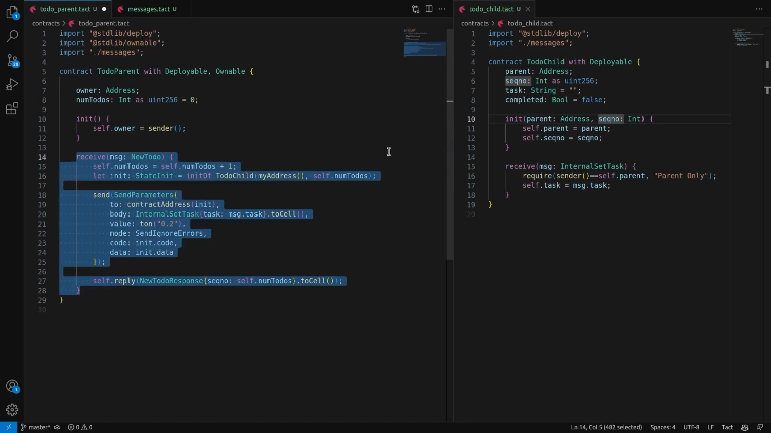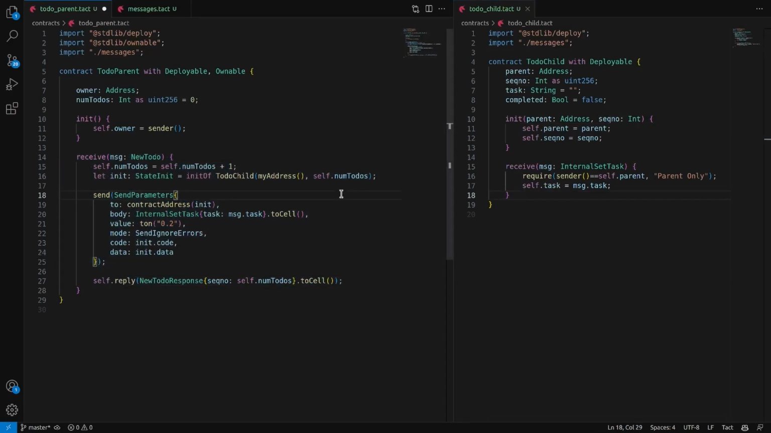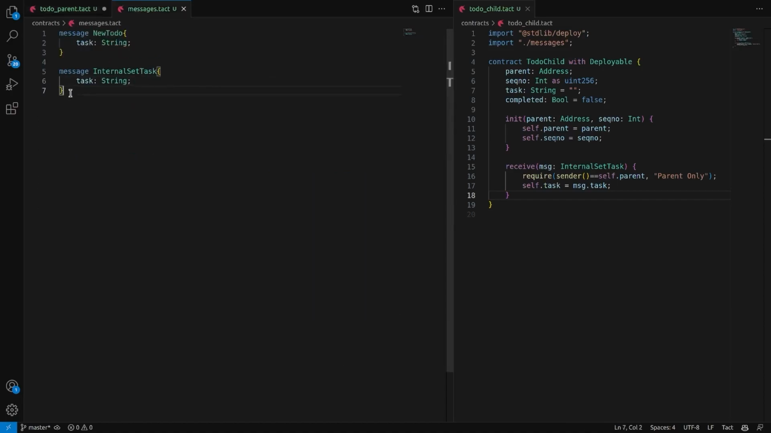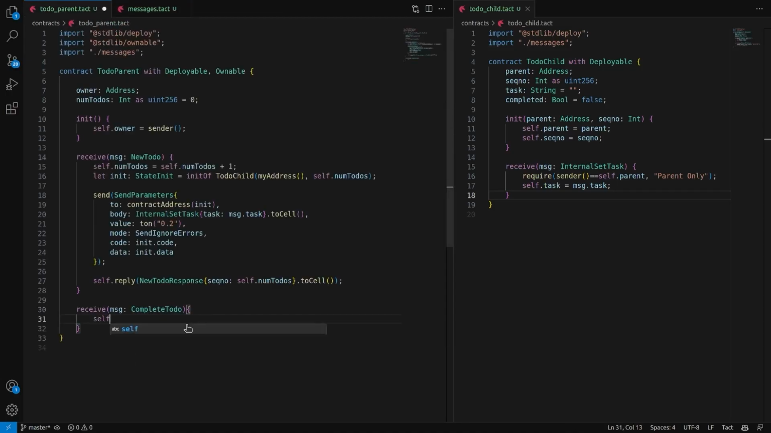Okay, we have learned how to create new TodoChild. Now we need to complete them. We will also complete them through our main contract. For this, we will have a complete message. Let's immediately write it here. It will contain only the number of our to-do, and also add a check that only the owner can complete to-dos, and that such a to-do exists.